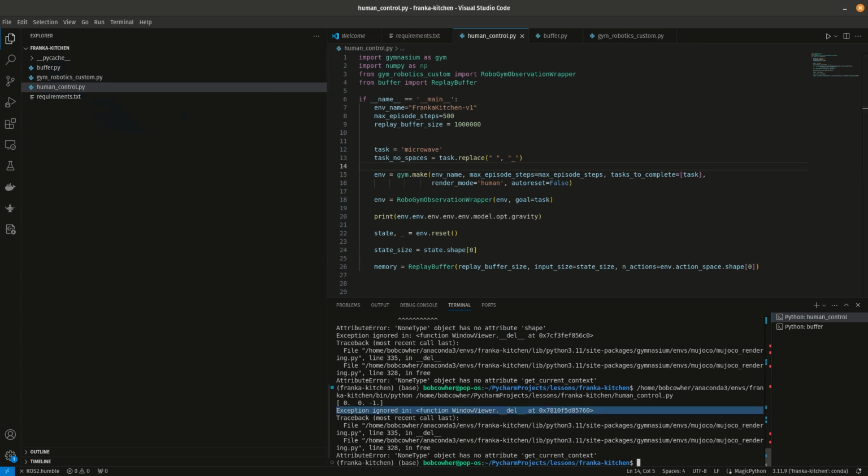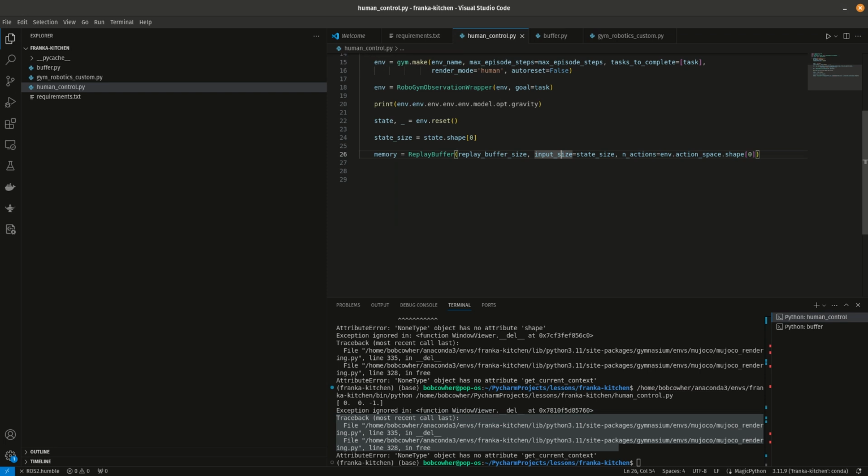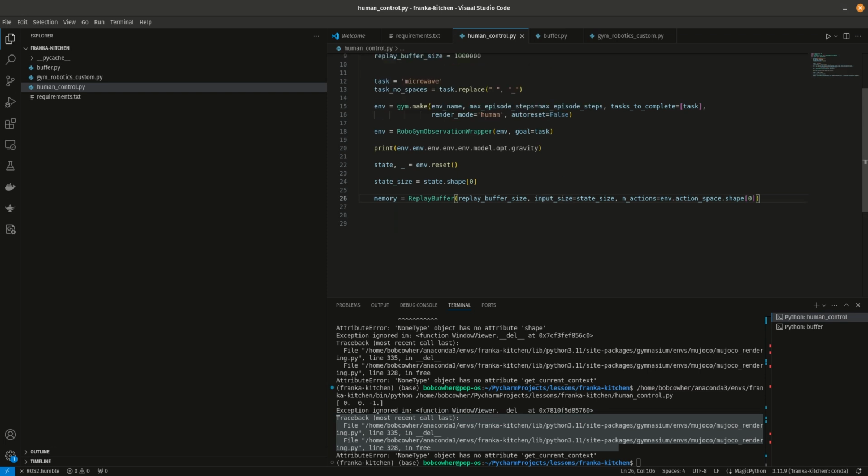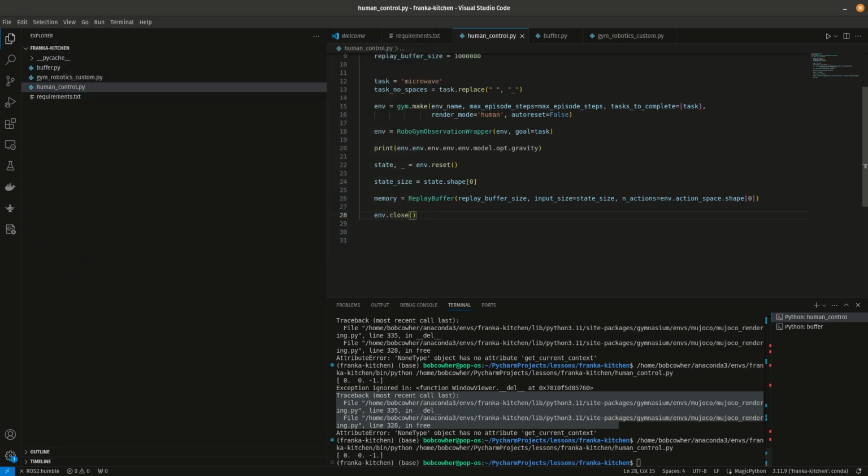Okay. So that is actually what we expected. This is being thrown because the environment is not closing out. Let's see if we can just get rid of that with env.close. There we go. All right. So we now have our memory.